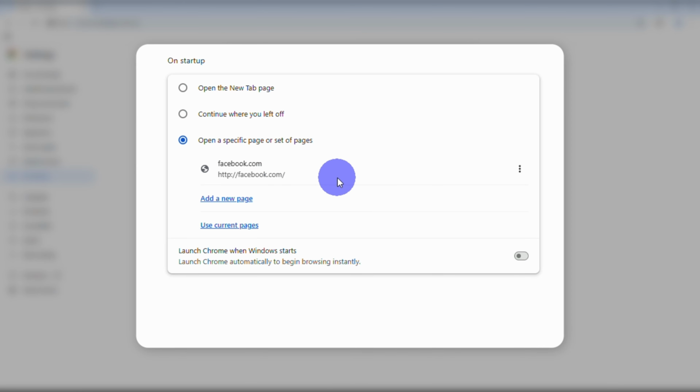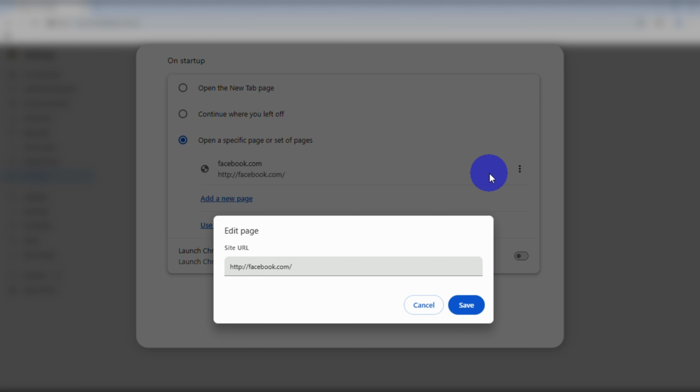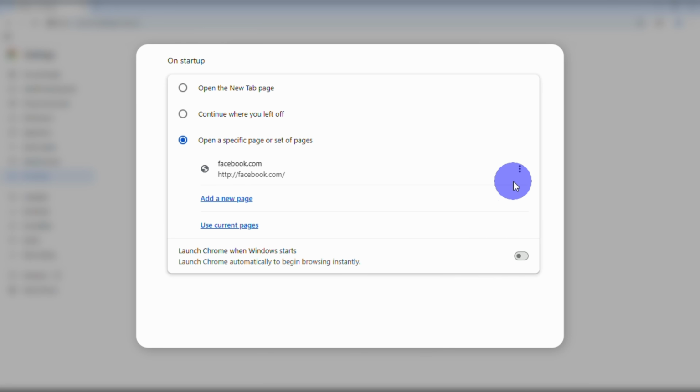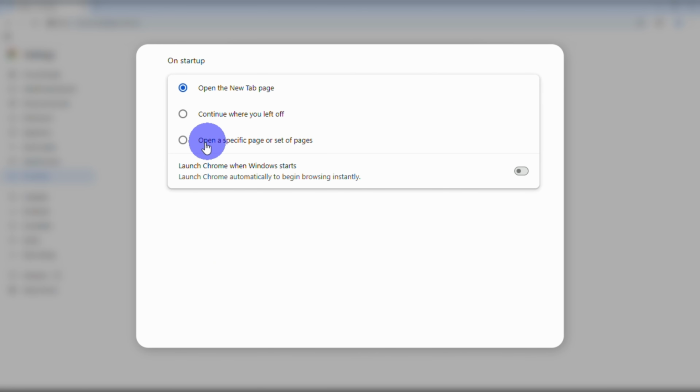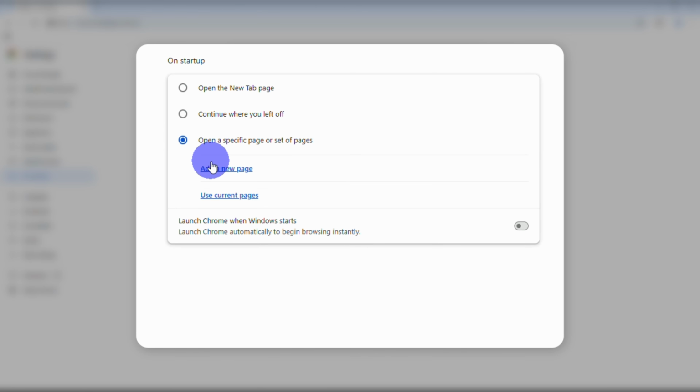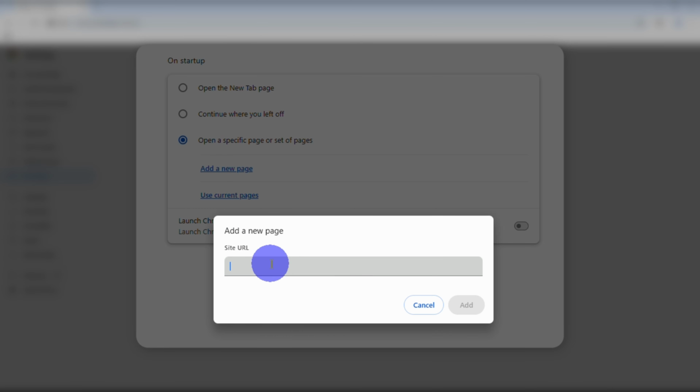Now there's 3 dots on the right hand side. Click on that and that opens it up and you can edit. So if you typed it in wrong and you see it's not opening properly, you can edit it. But I'll just click cancel. But also if you don't want that anymore, you can just click remove. So it defaults back to the new tab page. But let's go in and we'll add Facebook again. So type in facebook.com for example, and we'll click add.